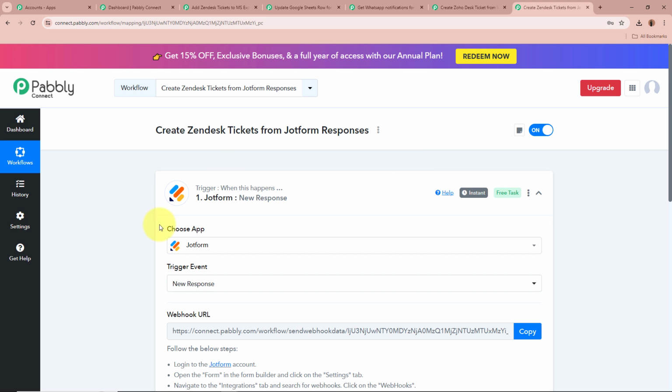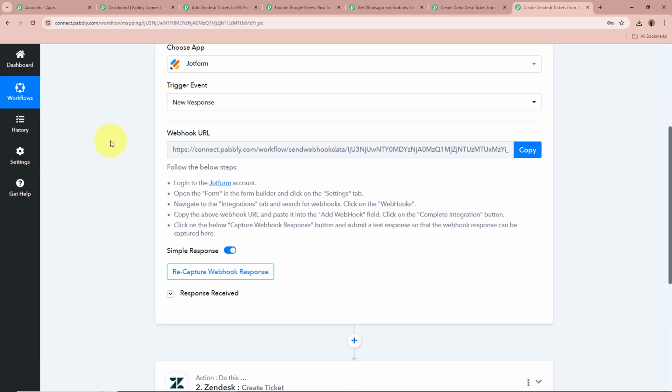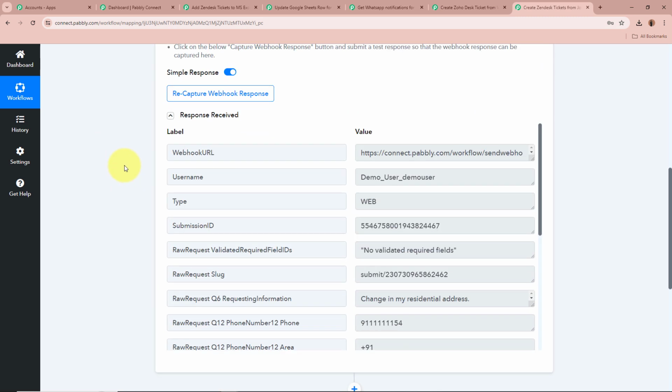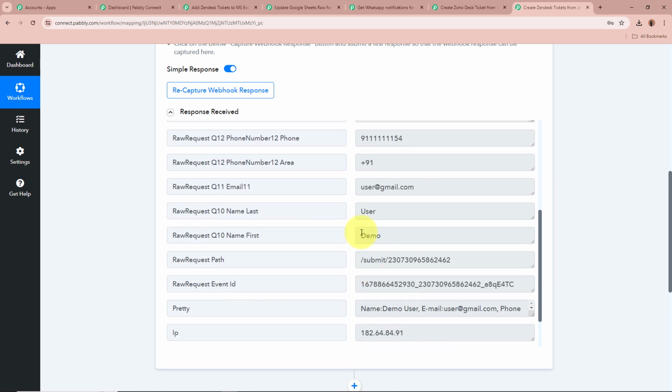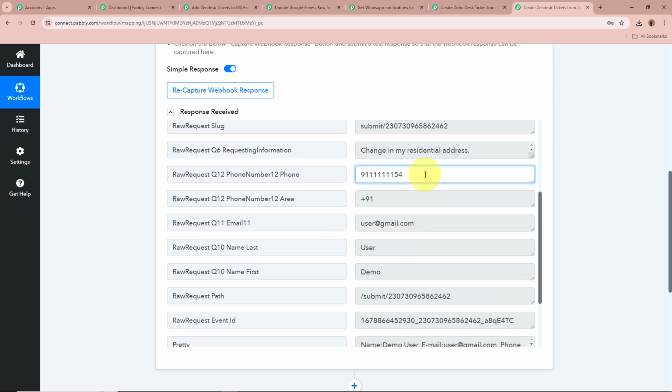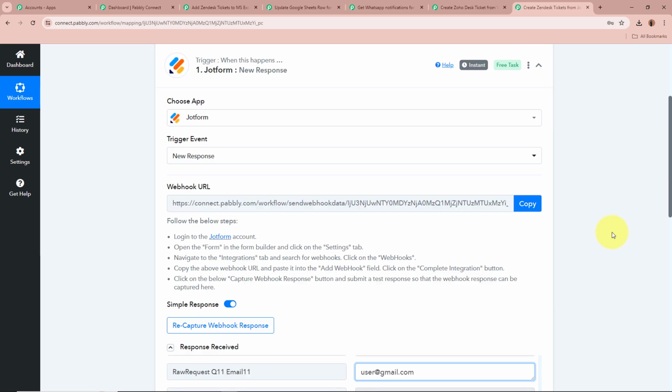For the trigger application, I've selected Jotform, trigger event as new response. With the help of this URL, I've connected Jotform and Pabbly Connect, and whenever a new form submission is done, we are going to receive a response like this right over here. In the response, we have received the first name as demo, last name as user, email as user@gmail.com. For the phone number area, a dummy code and a dummy mobile number. For the requesting information, change in my residential address, you can see right over here, and all the other details of the form submission are right over here.